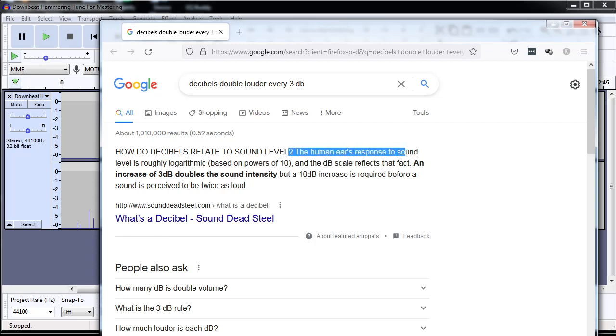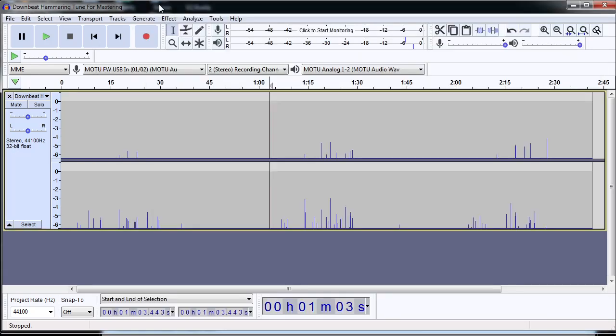The human ear's response to sound level is roughly logarithmic, based on powers of 10. At least the decibel scale reflects that. An increase of 3 decibels doubles the sound intensity, but a 10 decibel increase is required before a sound is perceived to be twice as loud to a human, to a man, woman. So that's a little bit about decibels.